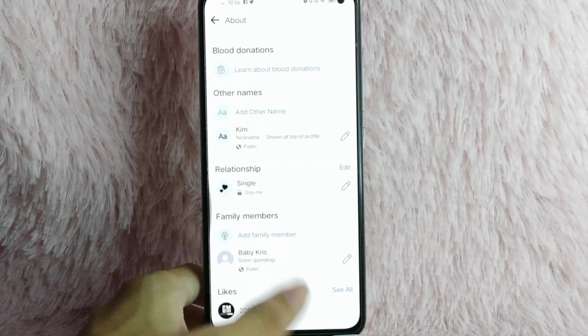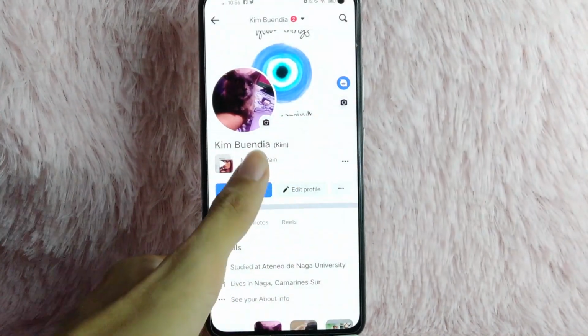There you go. If you wanted to know how to add family members on Facebook, that is the easiest way I know how.